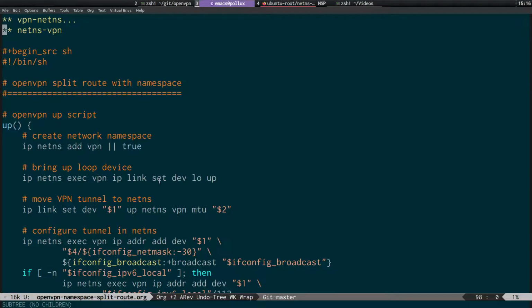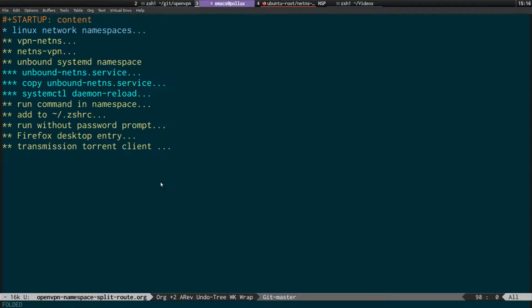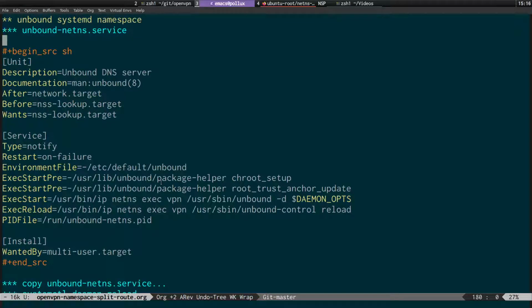So after we've done that, what we're going to do is create the Unbound netns service. This is a copy of the Unbound systemd service to start the DNS server. And basically what I've done is made a couple of changes.